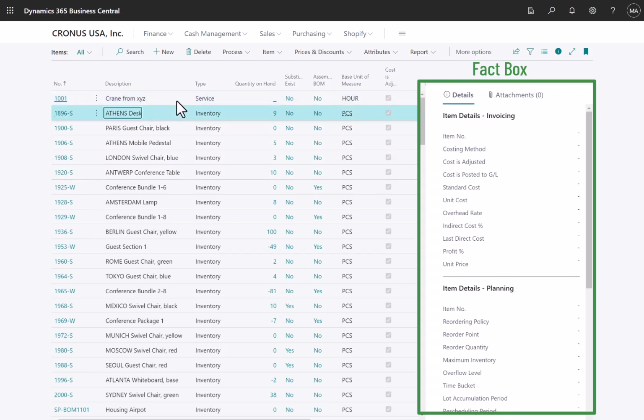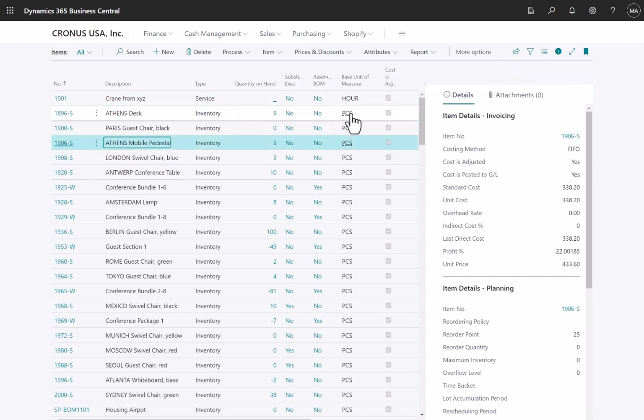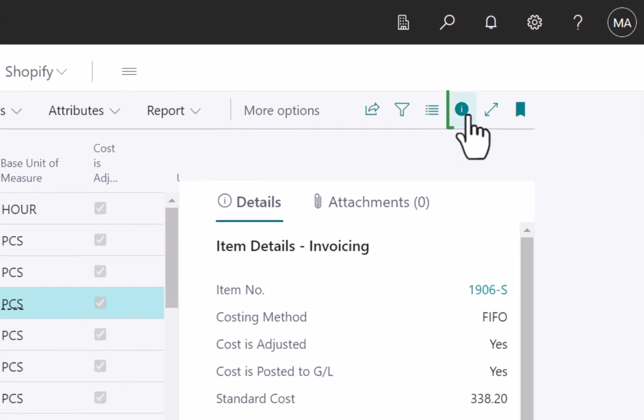If you don't want to see the fact box, you can hide it by simply clicking the small icon in the circle above it. Then this will expand the list and collapse the fact box.